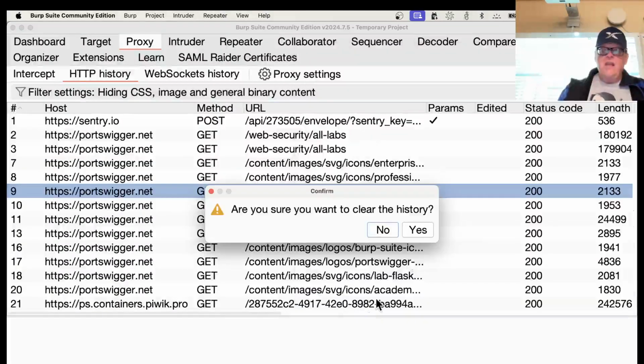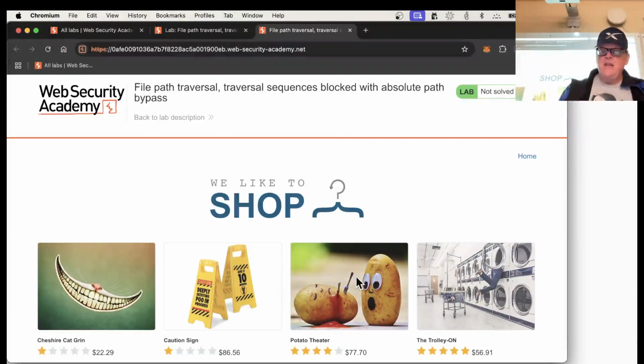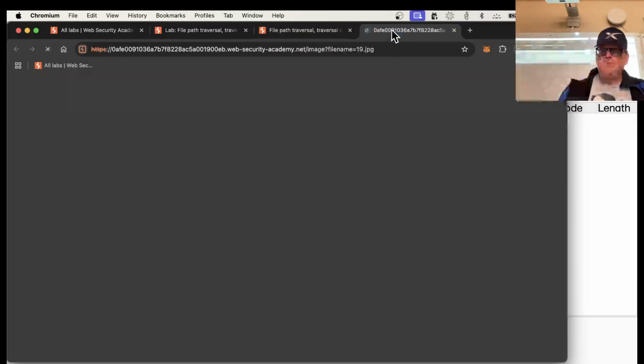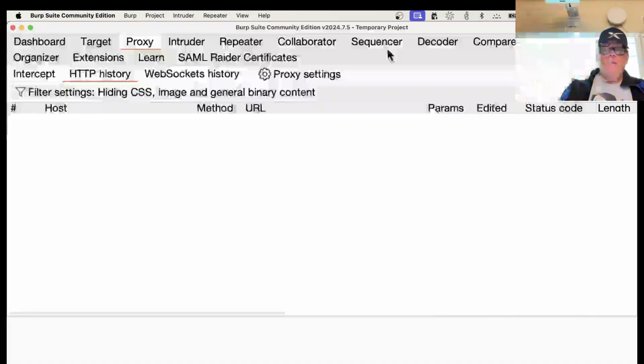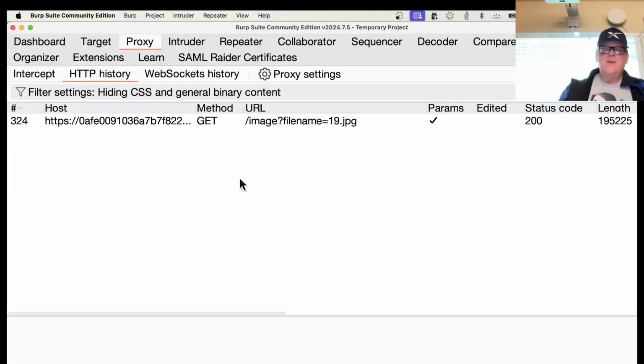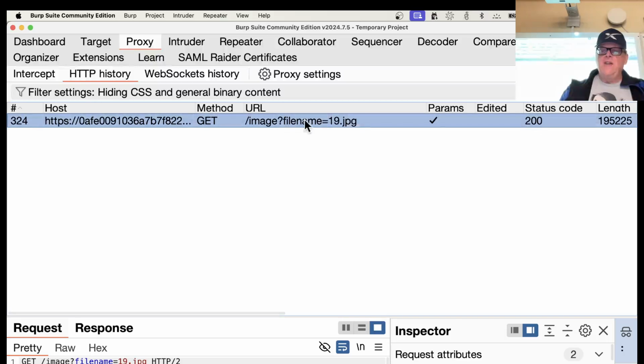Clear history, and they told me it was in the display of product images, so I want to just display an image. So I'll right-click, open image in new tab, and so there's a request that loaded an image, and I would see it here, but by default, Burp blocks image content. So you have to click this and tell it I do want to see the images. And so now I see the request that loaded the image, and the interesting thing is that the file name is here, and I could replace that with a path.